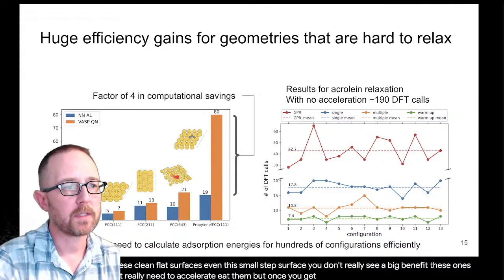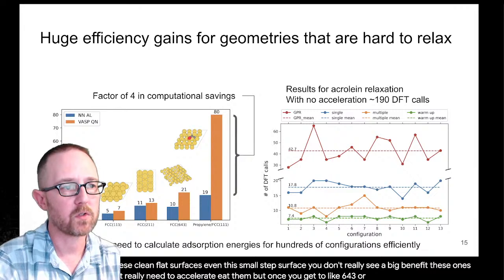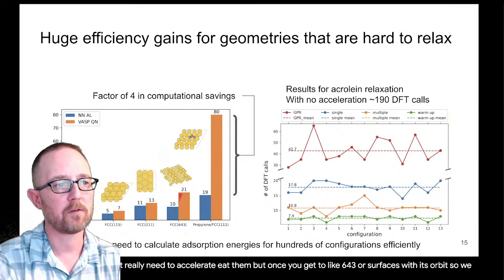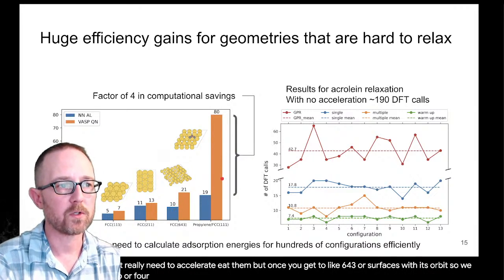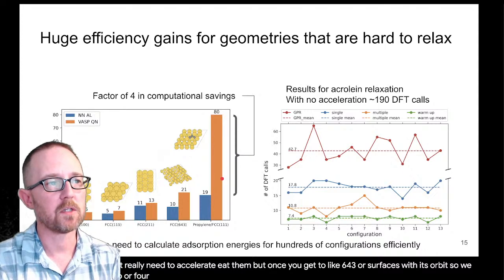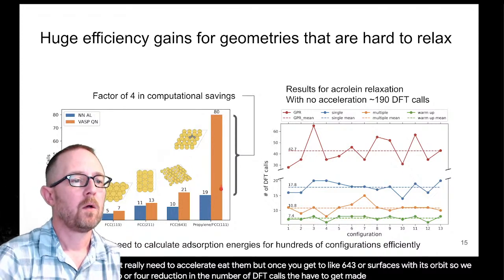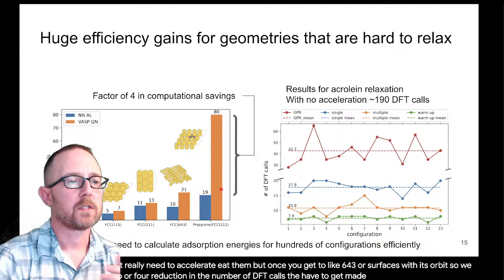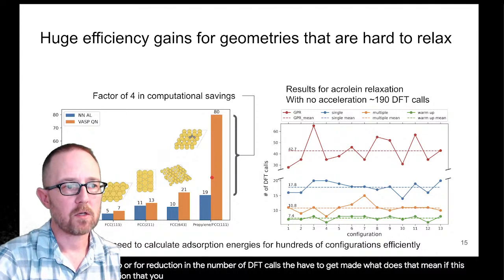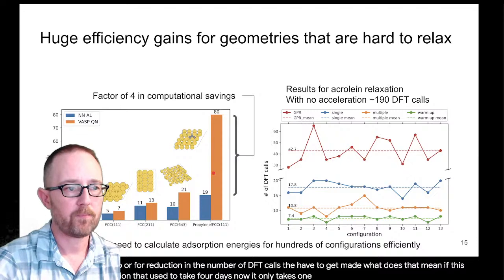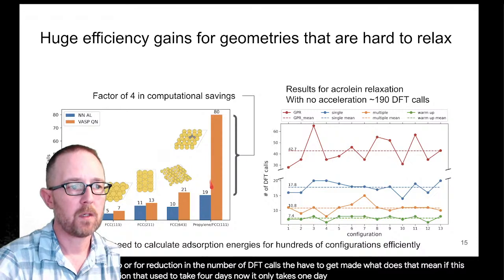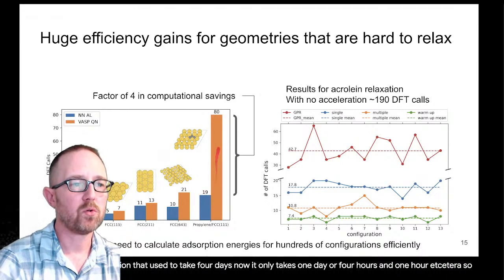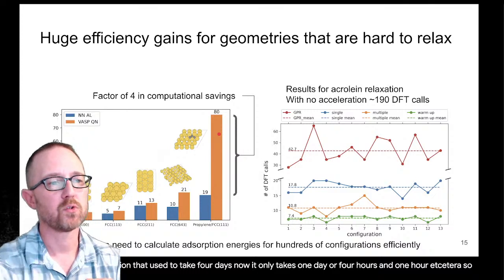But once you get to like 643 or surfaces with adsorbates, we start to see a factor of 2 or 4 reduction in the number of DFT calls that have to get made. What does that mean? If this was a geometry optimization that used to take 4 days, now it only takes 1 day, or 4 hours and 1 hour, etc. So this is a huge savings if you're able to do it.